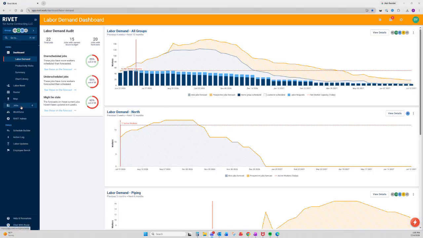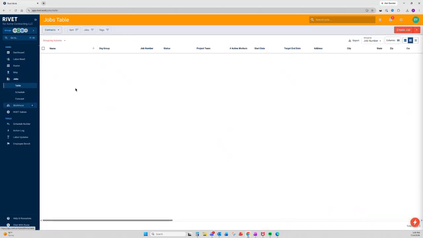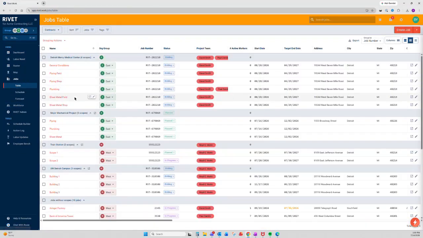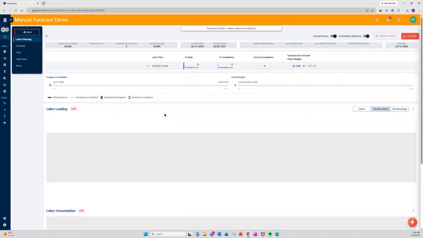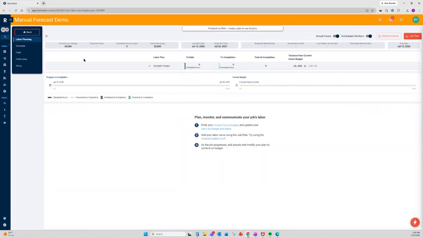So let's look at how you would forecast a job today. If you come down to your jobs table, let's look at this manual forecast demo job, for example. I'm going to hover over the job name and open up this view job page icon. Currently today, as long as you have these three pieces of information, your current hours budget and your start and end dates, which we see we do have here, you would have to manually go into your labor curve in the job plan and create a forecast.